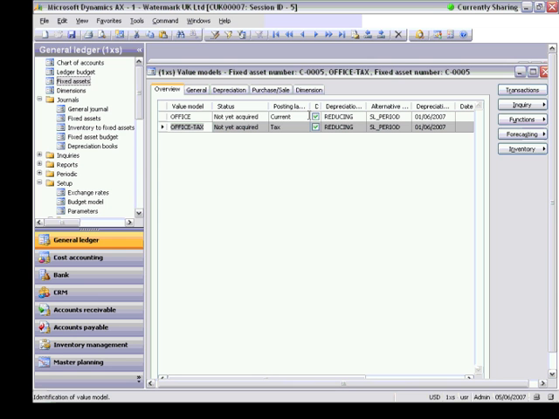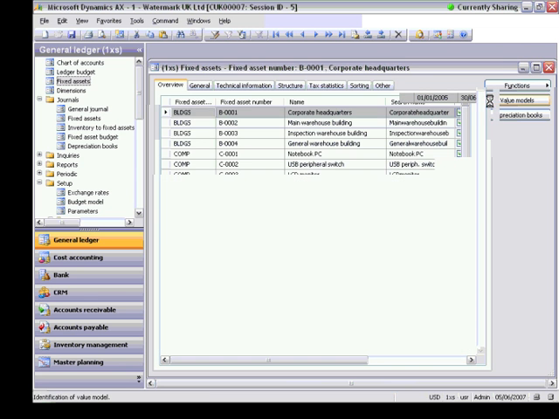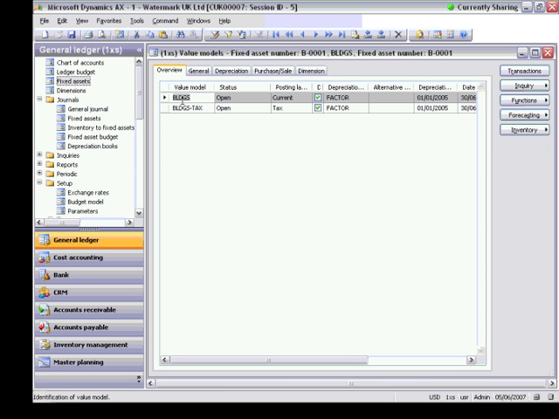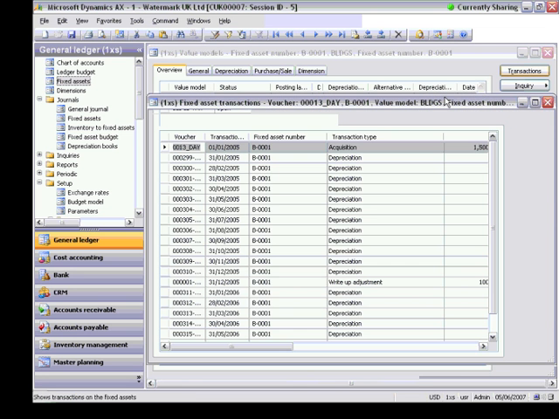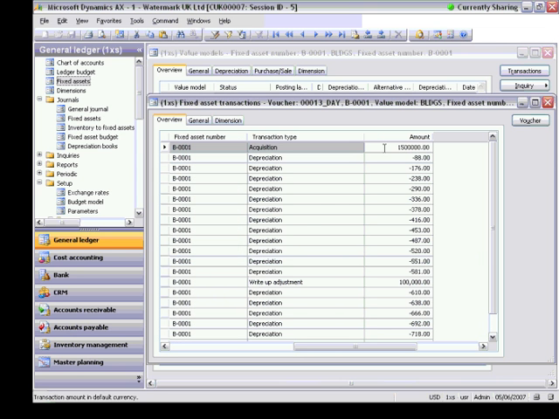As additional on this form, you can review transactions. But let me show another fixed asset. This value model. So I select value model, and I can review transactions. Here you see voucher number, transaction date, fixed asset number, transaction type, acquisition, depreciation. Here you see amount. I can review voucher.